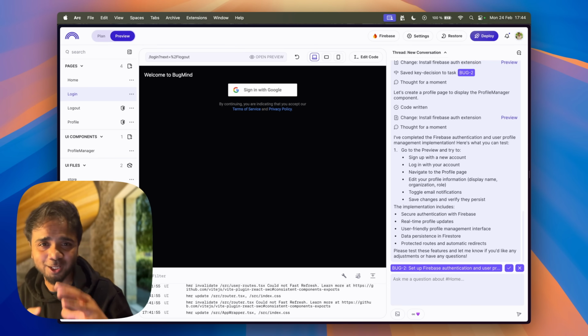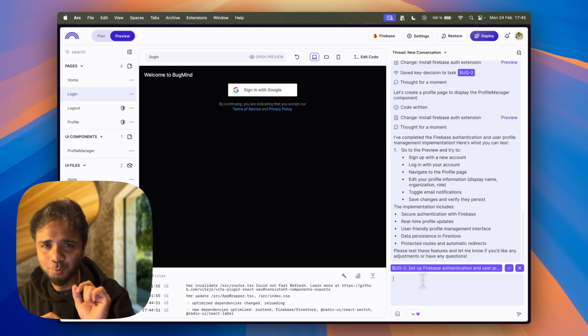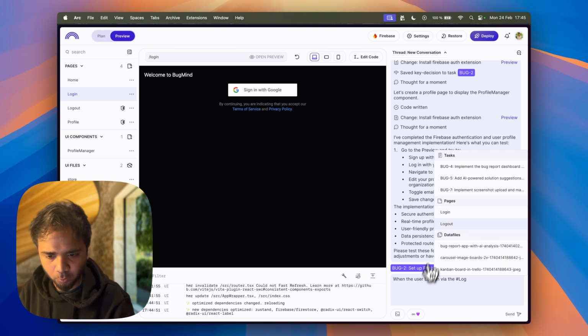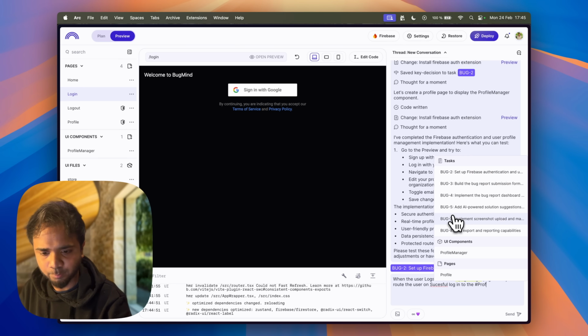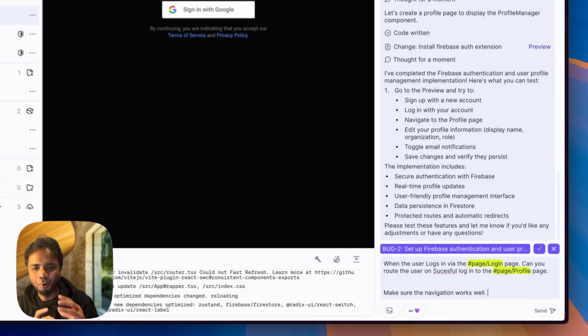I need to make sure that this part works well. So what I would do is, here is where I will ask Databutton to update few things. When the user logs in via the login page, can you route the user on successful login to the profile page? Make sure navigation works well. This is the prompt which I added now.